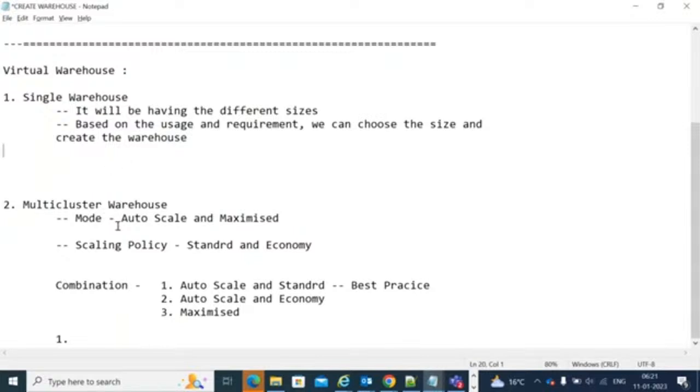In case of a multi-cluster warehouse, you have two options. You need to note this down, and you have to remember all these things, guys. You have two options: mode and scaling policy. In mode, you have two options: auto scale and maximized. In scaling policy, you have standard and economy.